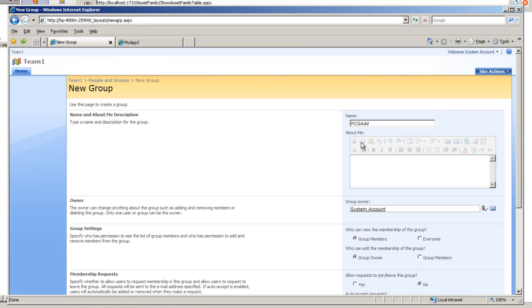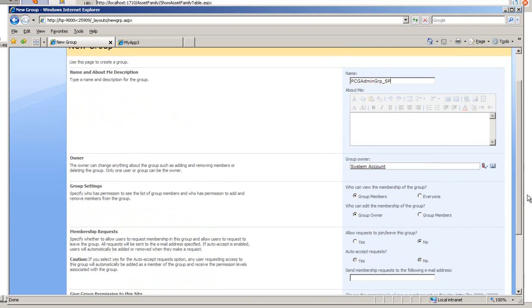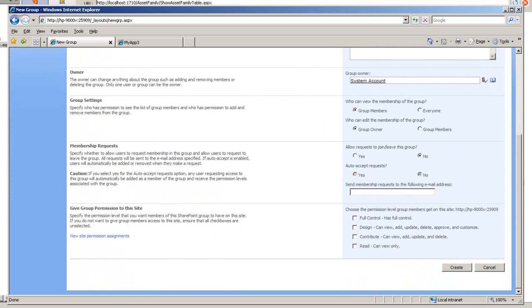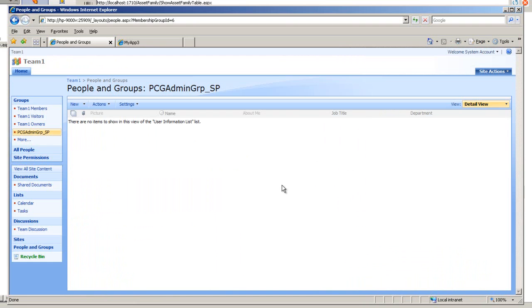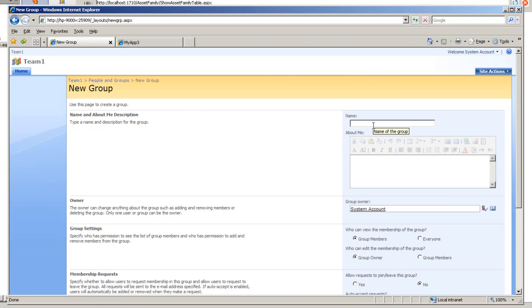I'm going to add two SharePoint groups. One is called PCG admin group _SP, and notice that this is a SharePoint user group that I'm adding, not a Windows group. And I'm going to click create and add this group. And then the next group that I'm going to add is the PCG add group _SP. Those two groups are going to contain the two Windows users that we have just added under Active Directory.